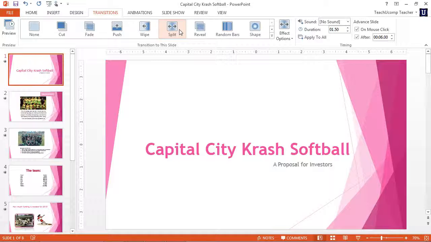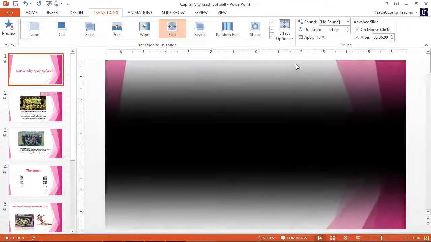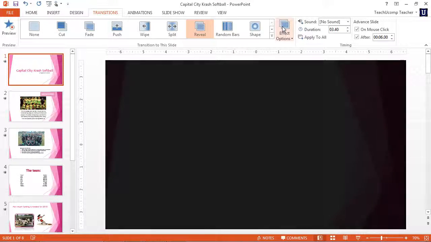After you have selected a desired transition effect, you should select the properties of the transition using the Effect Options button within this button group. Different transitions will have different options displayed in the Effect Options button.